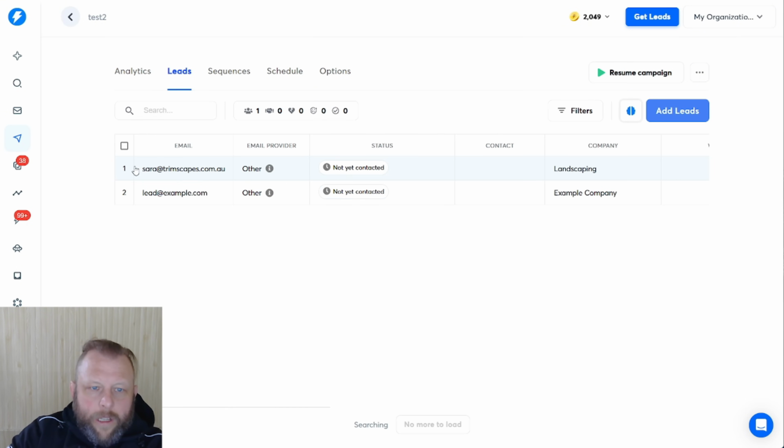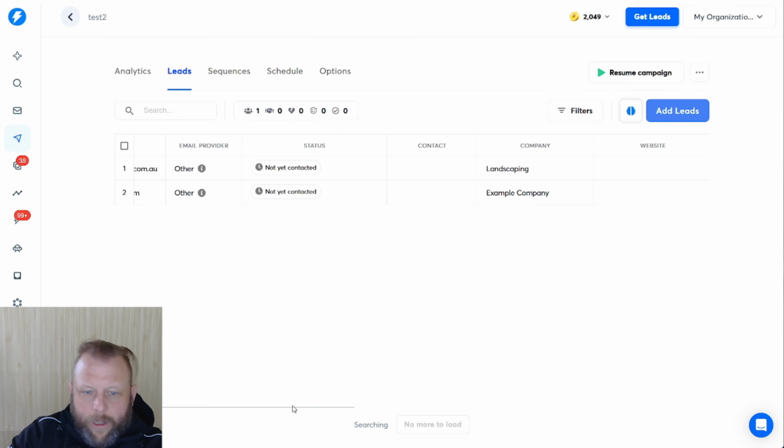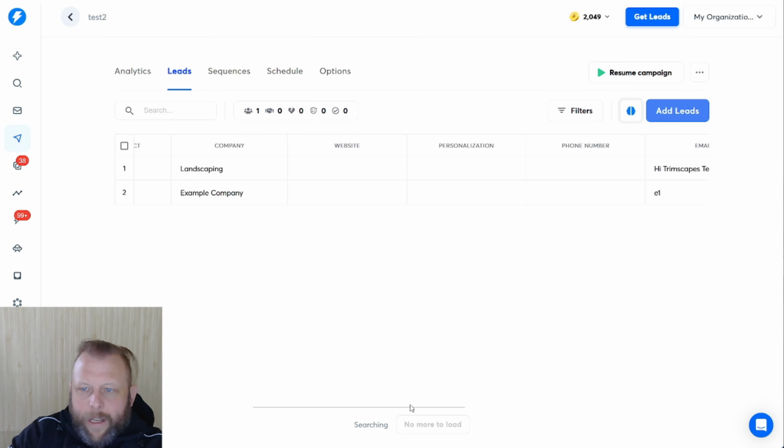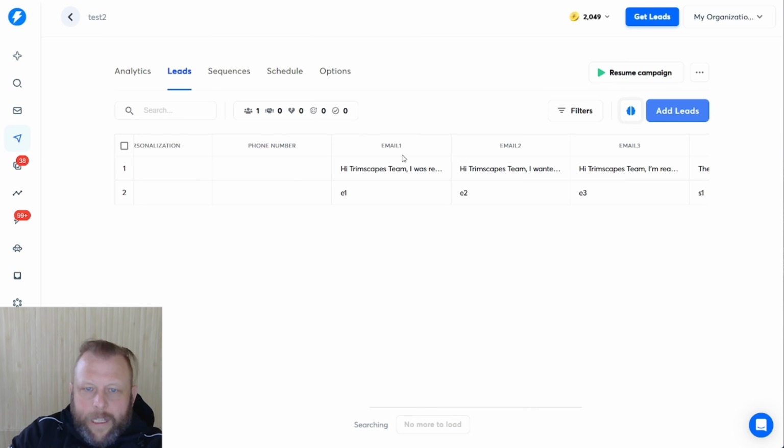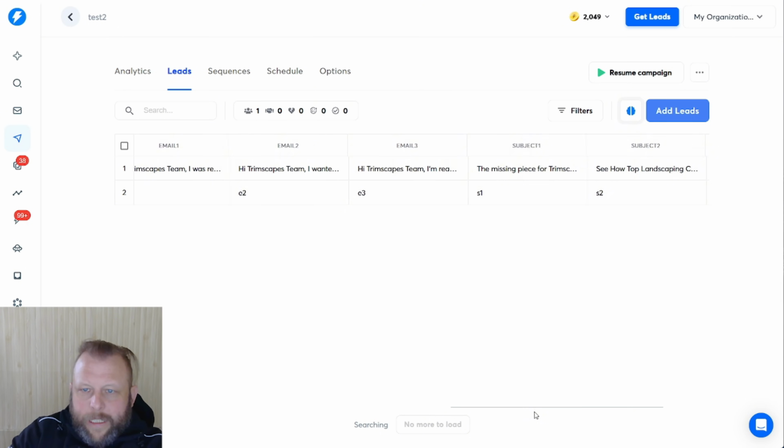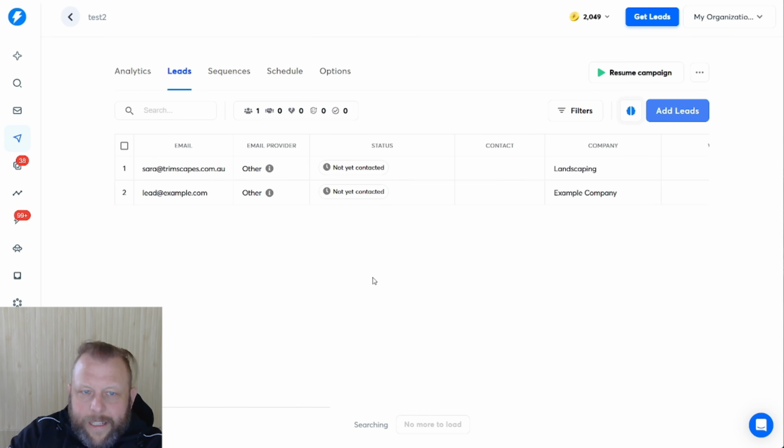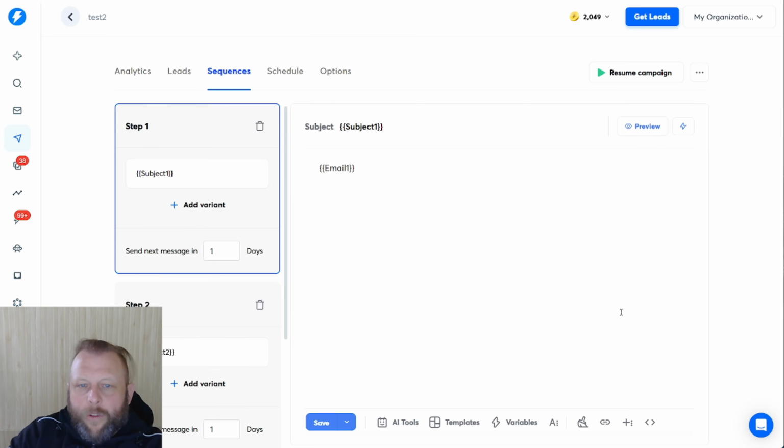So there we go, the treescaping is in here. This is going to update automatically. The business name is going to be landscaping, which is what I put in. Then we come through in here, and it's email 1, email 2, email 3, and subject 1, subject 2, subject 3. So sweet, it's imported into Instantly. Now, if you haven't set up your sequence, please go through my other training video.